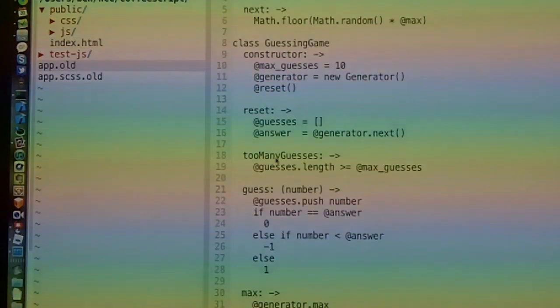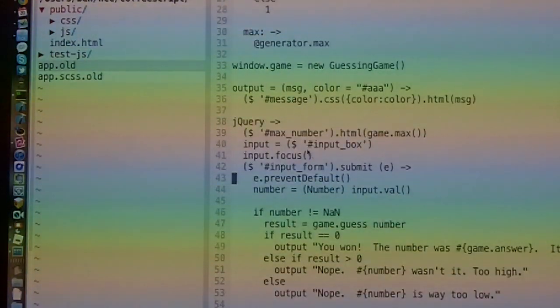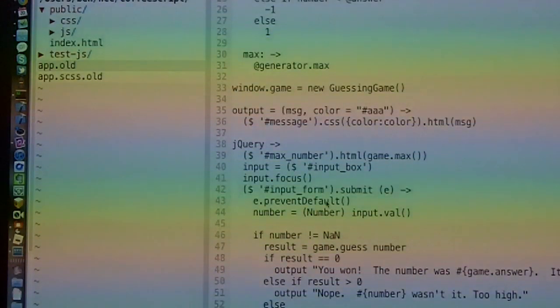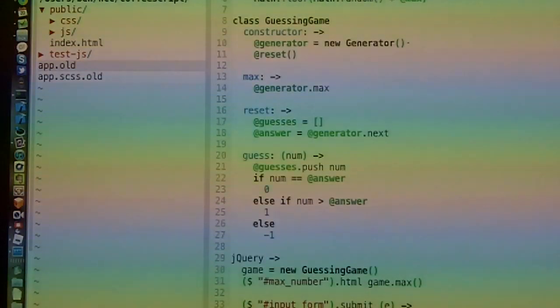Let me peek. So the e.preventDefault is exactly like that. Must be missing something.